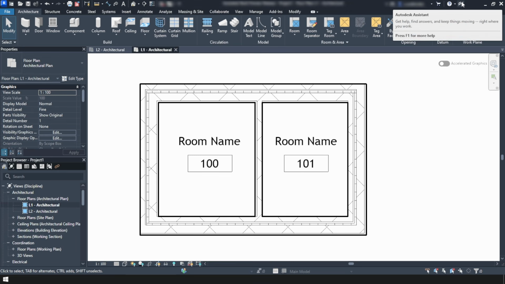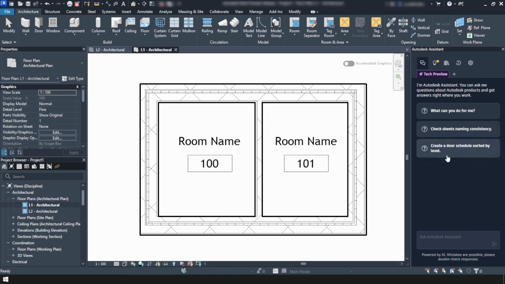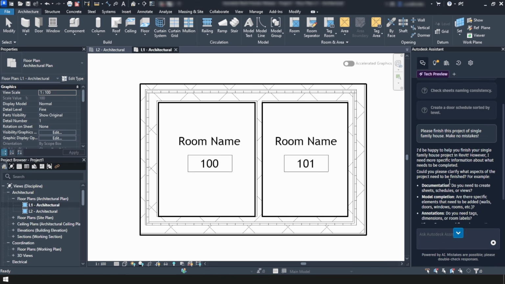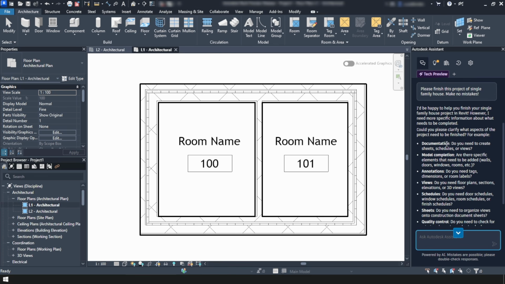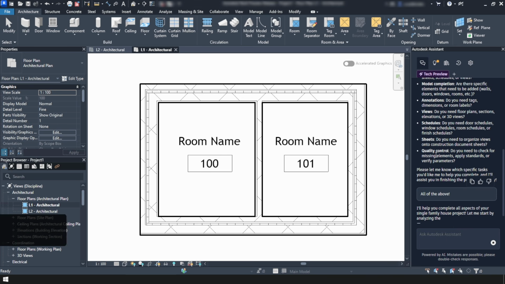Okay, so finally, Autodesk Assistant Artificial Intelligence is here. Tech preview. So we'll see, can it finish my project without me? Please finish this project of single family house. And of course you have to instruct it to make no mistakes, because we don't want any mistakes here. Will it replace me? Could you please clarify what aspects of project you needed for finish? Yeah, I need all of the above, and let it rip.